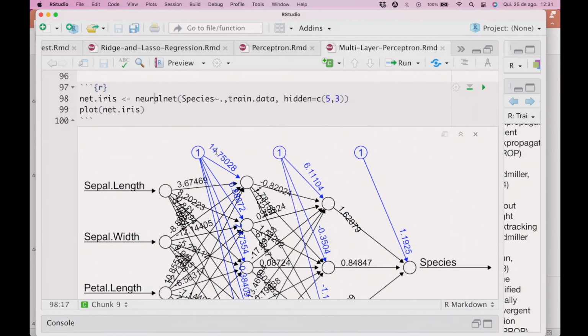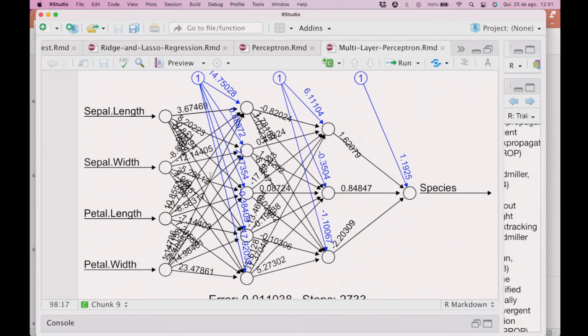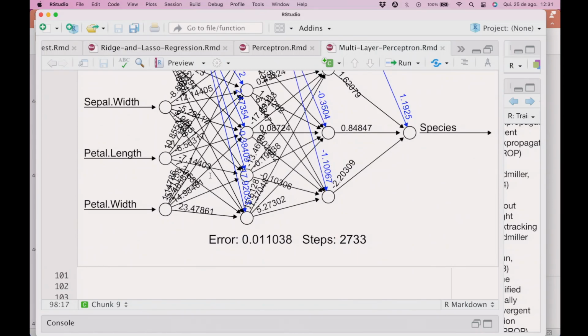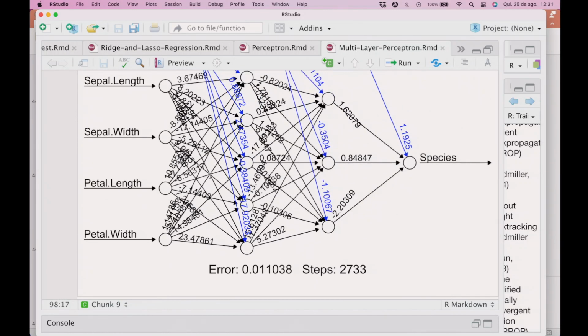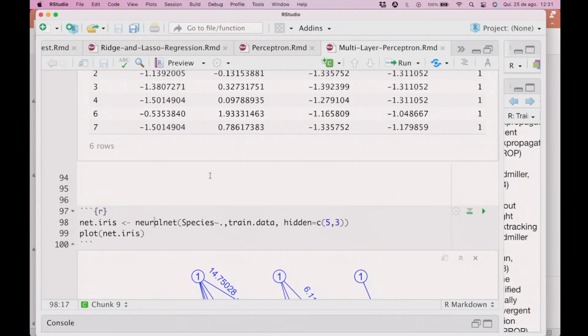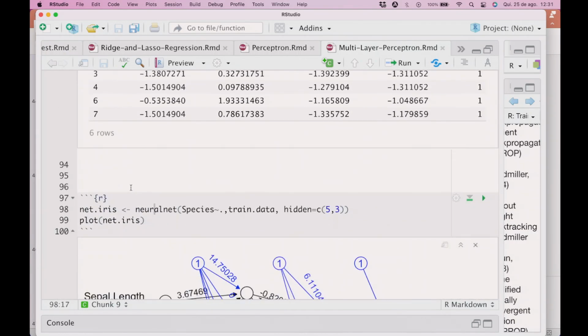Okay, this is the neural network I just induced. I don't know if it's a good neural network, but anyway, let's work with it. Now I'm going to test the data. So, just let me, training for Iris.